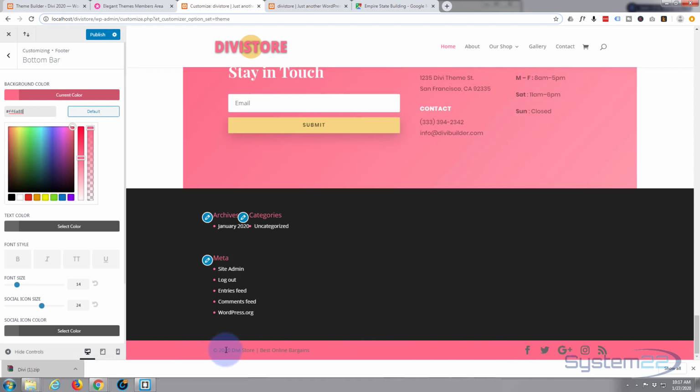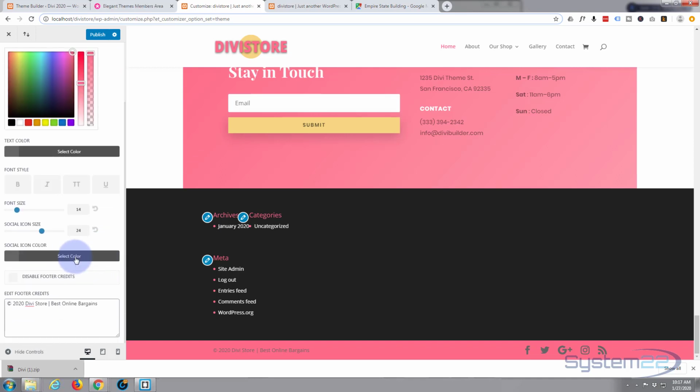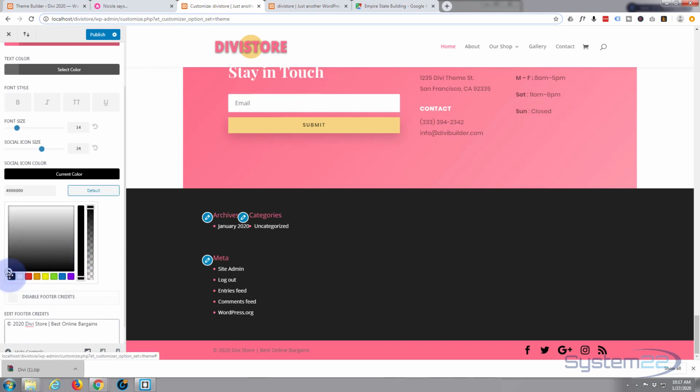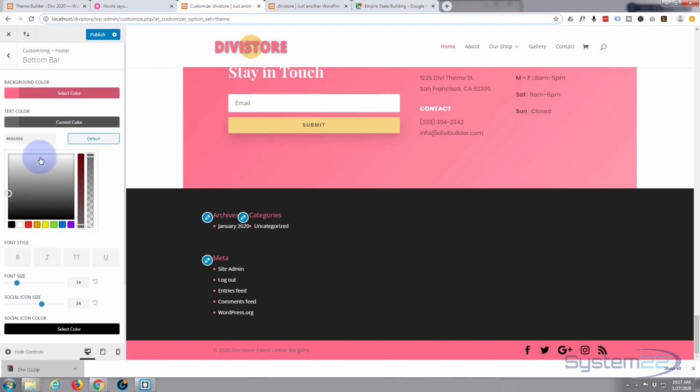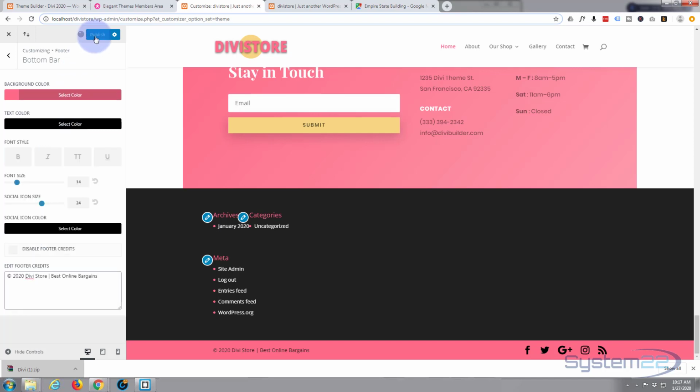Let's get so we can see it. That's right. And let's make the social media and the writing absolutely black. So we'll make that black. And we'll do the same with the text as well. There's the text. Fantastic. Publish that. That's that bottom bar done.